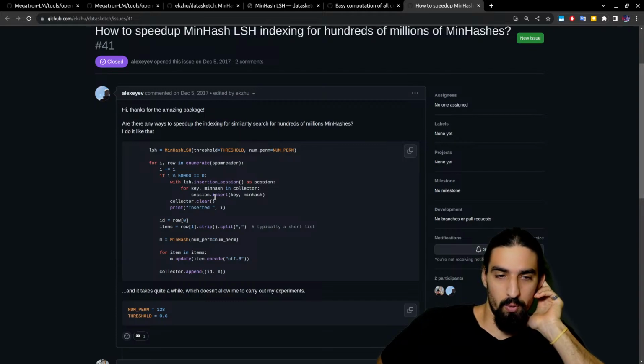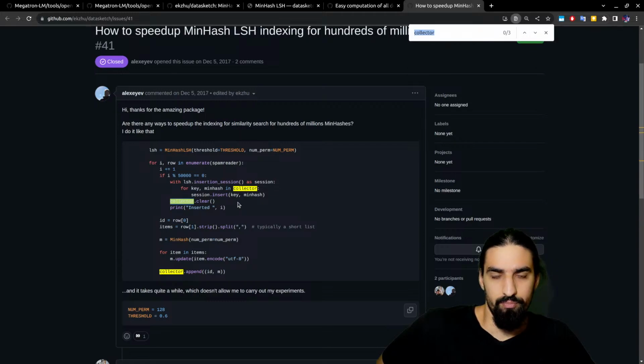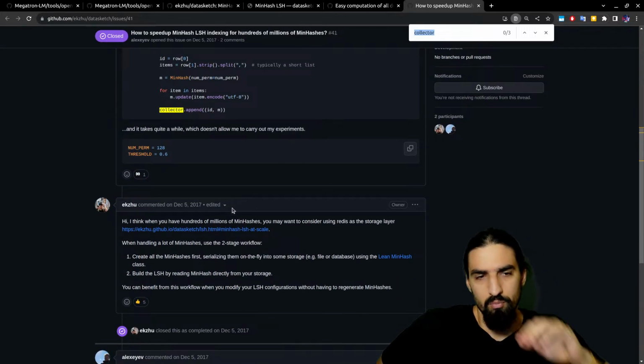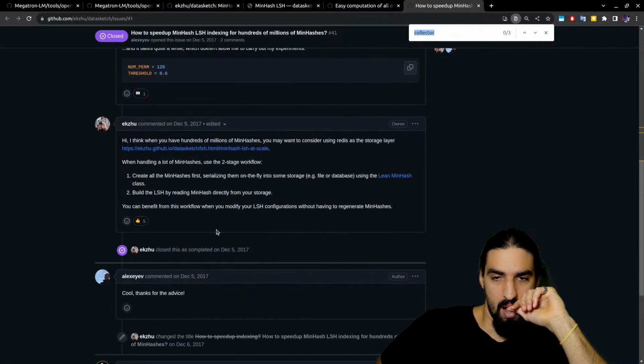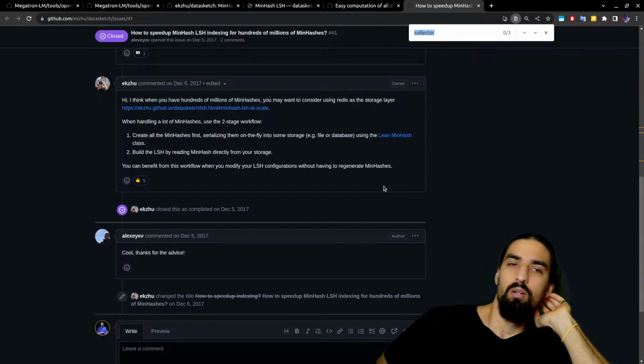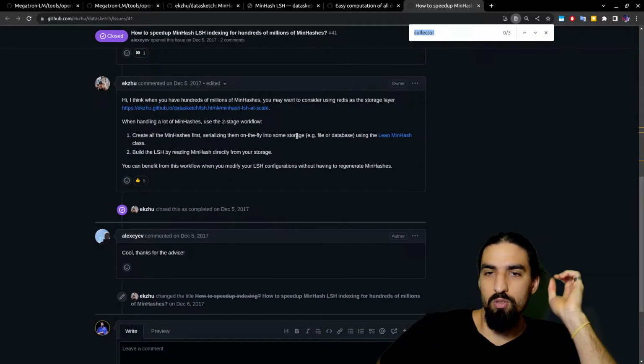There are quicker ways to do this, apparently. What's the collector? Using Redis as a storage layer.